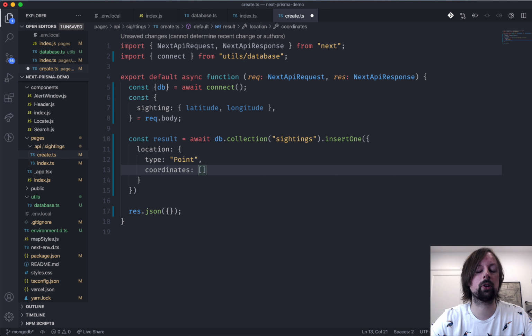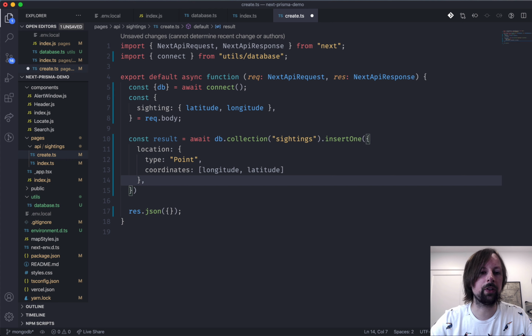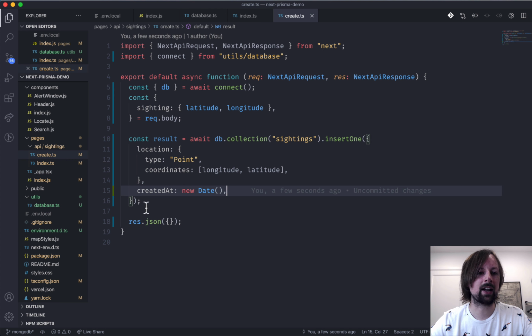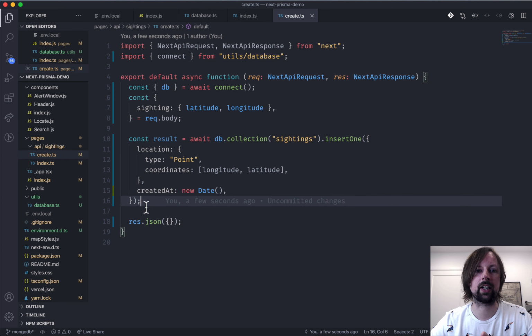So coordinates is an array of longitude first, very important, and then latitude second. If you mix them up, it's going to show up some weird place on the map. We don't want that. And let's store when we add this as well. So createdAt will just be the new date, so current timestamp.